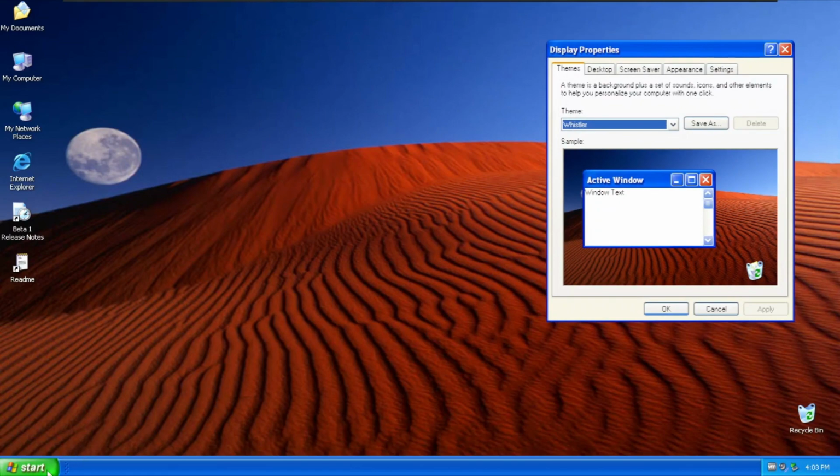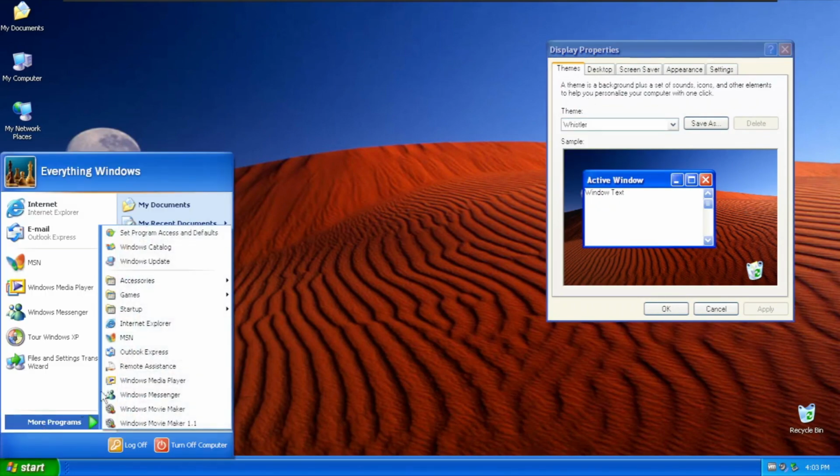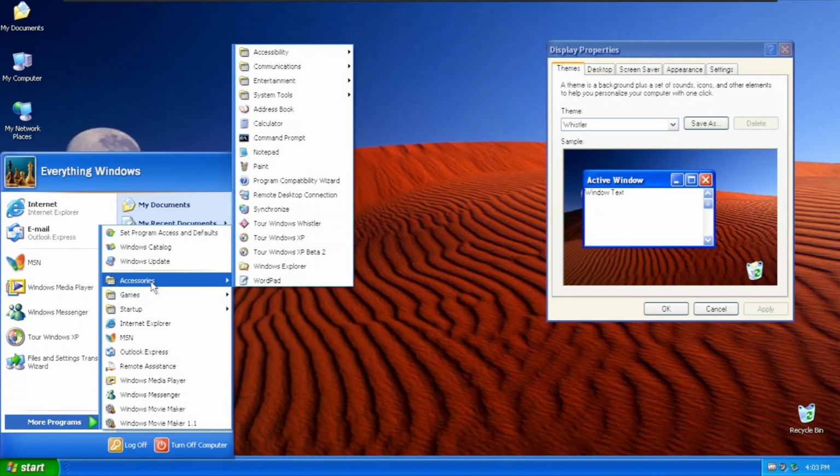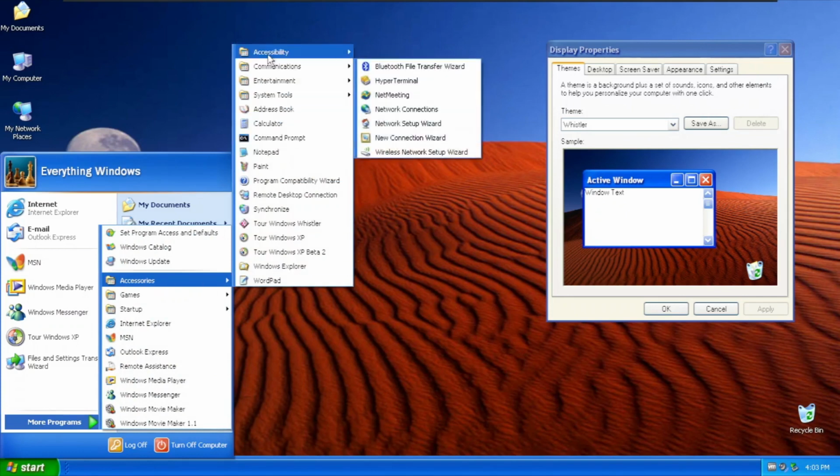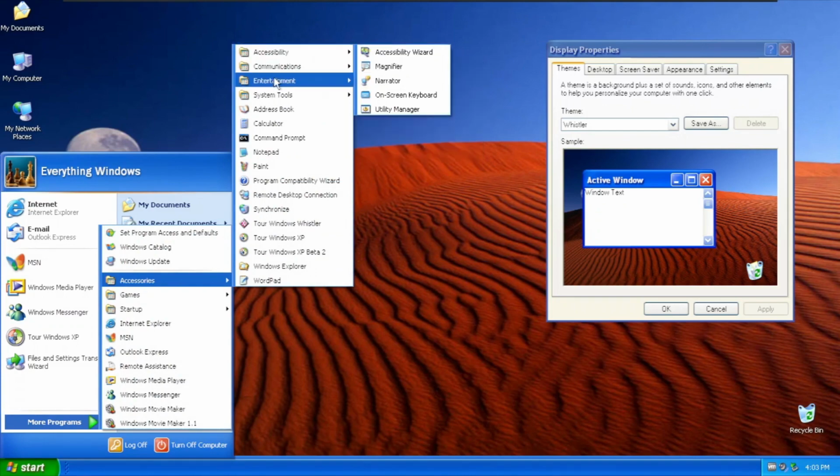Now we're going to right click and then Properties. In the display here, the theme is from Windows XP Luna. While we're in here, there are some themes that we're going to take a look at, but first we're going to see some themes and applications from Windows XP beta that didn't make it into the final version.